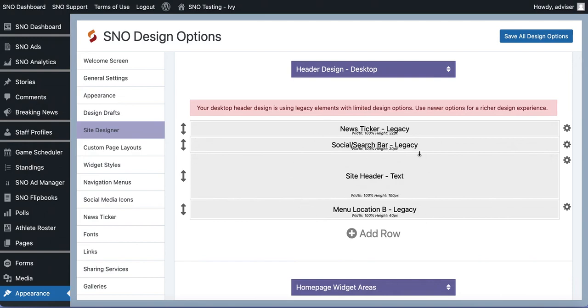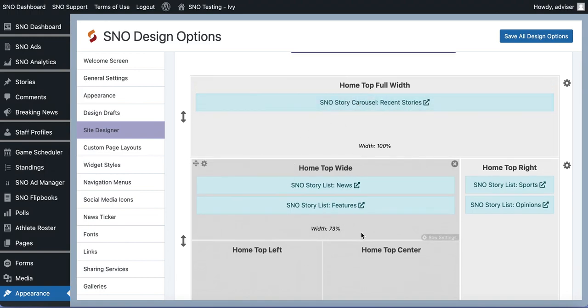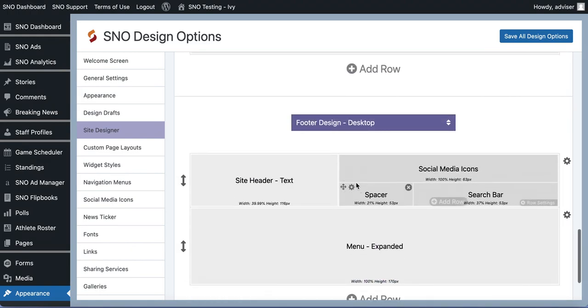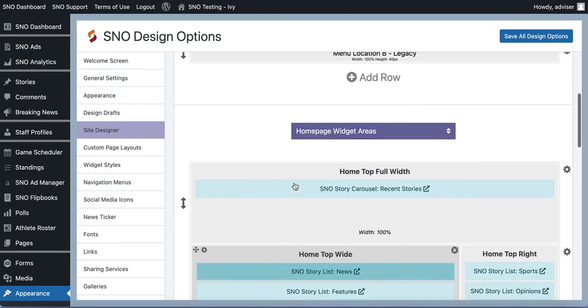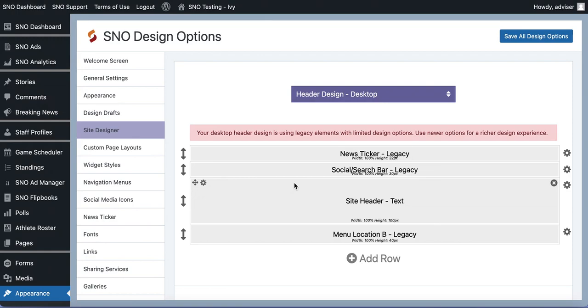There are basically three spaces to pay attention to on this tab. We have the header designer up at the top. You have your homepage widget area designer in the middle, and you have your footer designer at the bottom. We do have additional help site articles and videos on each of those components, so I'm not going to cover them here. But going forward, once you're converted to Flex Pro, you will probably be coming to this Site Designer tab quite a bit because this is where those new components and customization tools will always be stored.